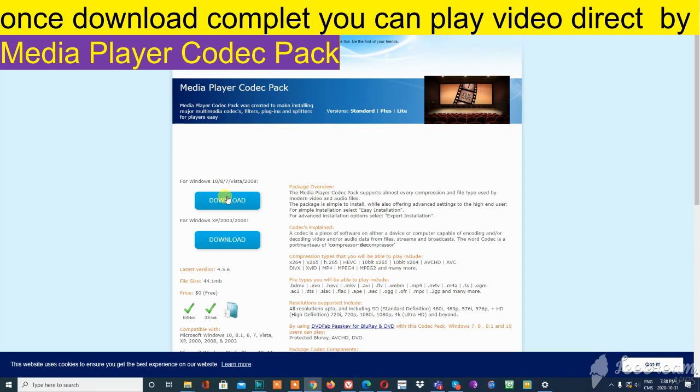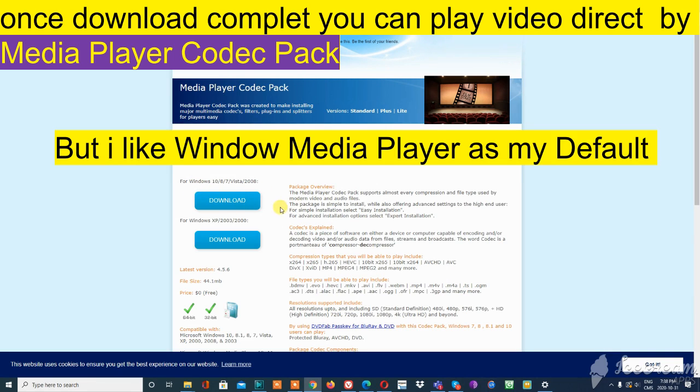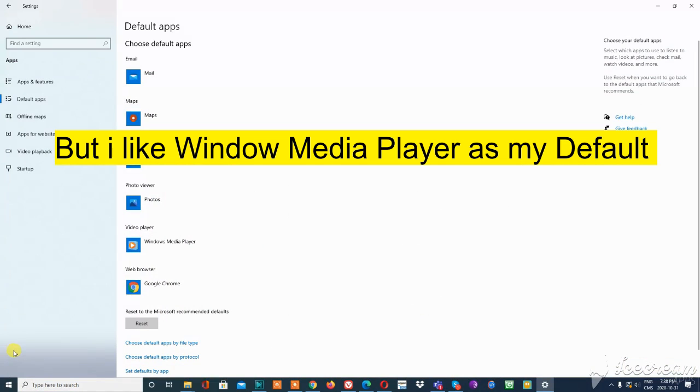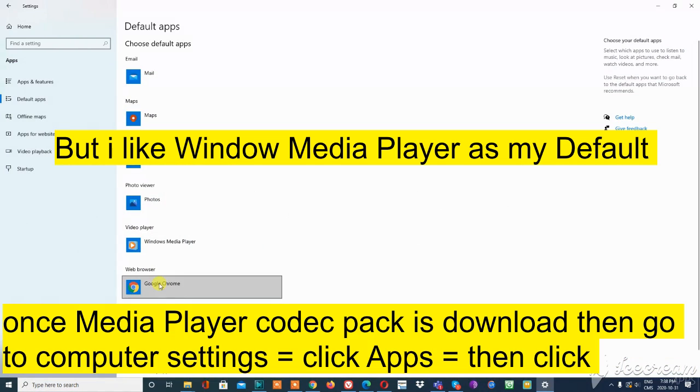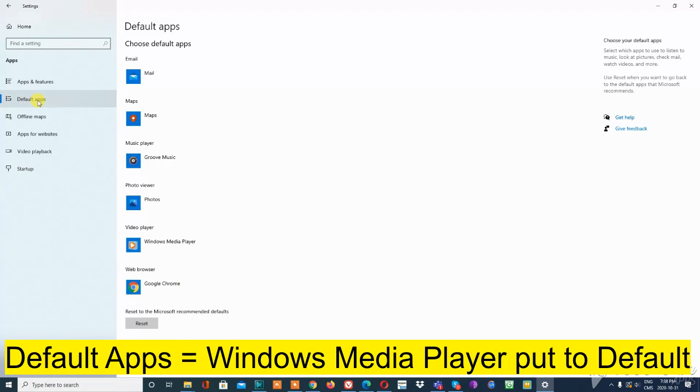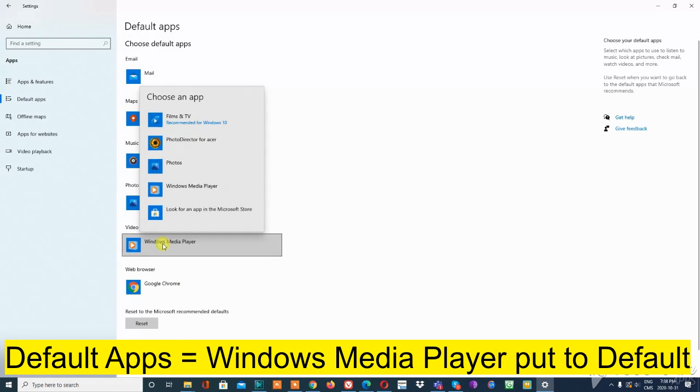So once this codec is downloaded and the download is complete, then you have to go on your computer to Settings, and in Settings you have to go to Default Apps, and then go to Windows Media Player and click on Windows Media Player.